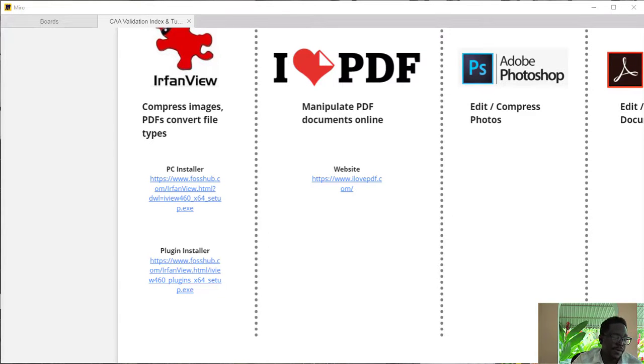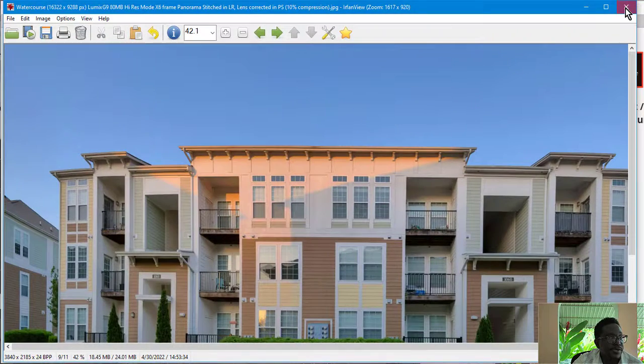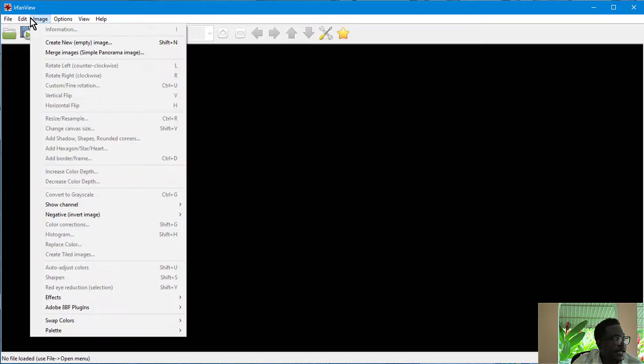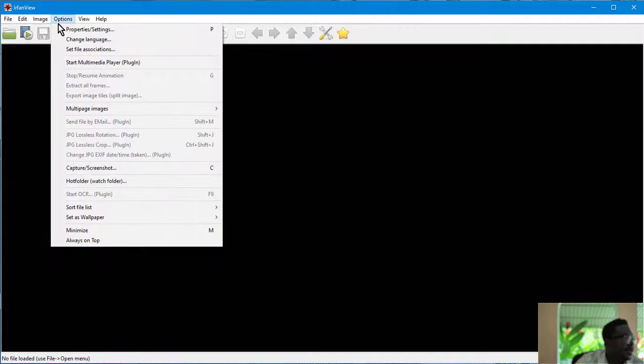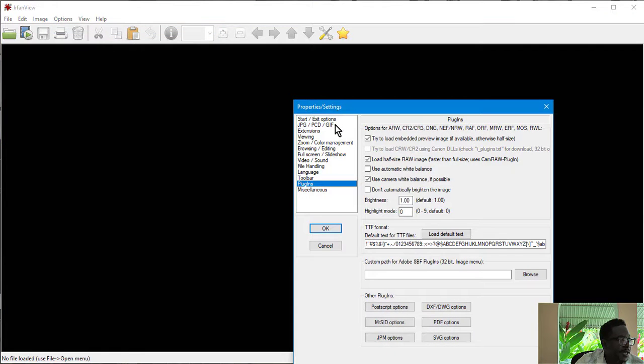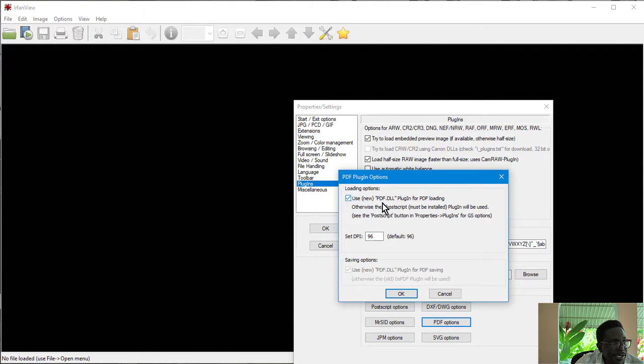Once you download IrfanView, then you would open up the application, and you will need to go to Options and go to Properties. Then you would need to go down to Plugins, and you will need to go to PDF options, and you need to say use PDF plugin, right? So this basically will allow IrfanView to use the PDF plugin.